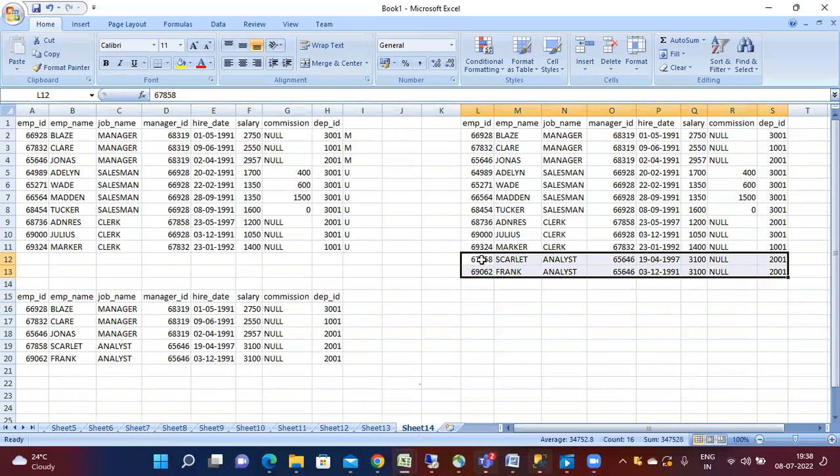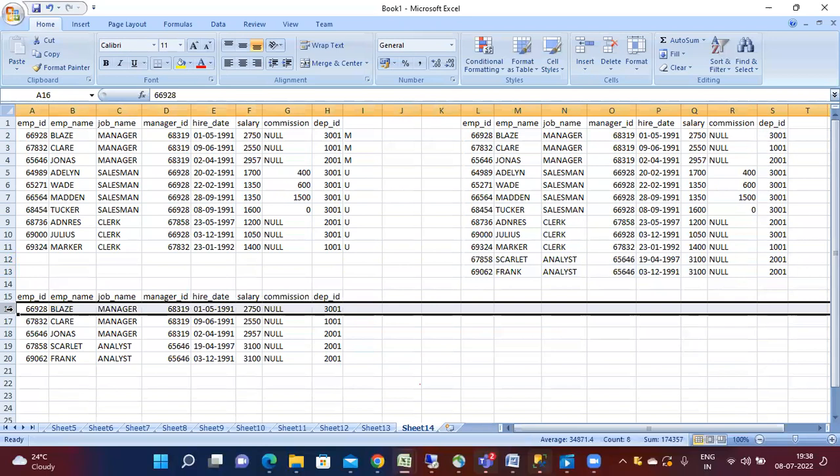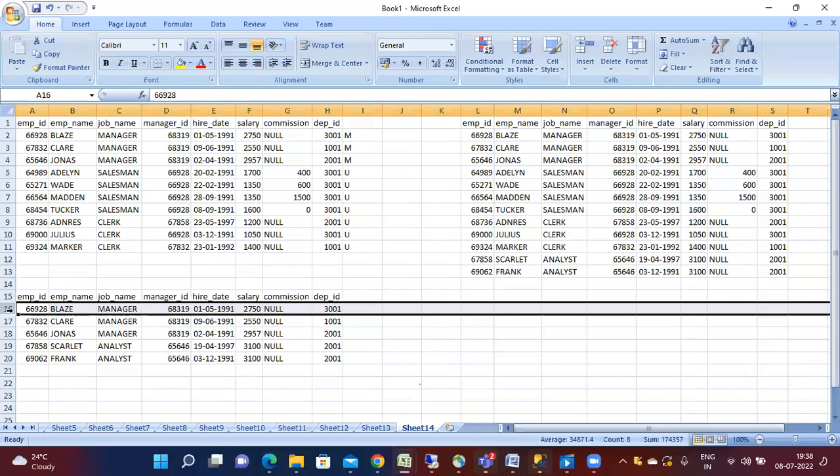Now, union and intersect: whatever records you identified as duplicates, in the sense the record exists in the first query and the second query, intersect will give these common records. What union will do is, if the record exists in both queries, it will take only one record and remove the other.